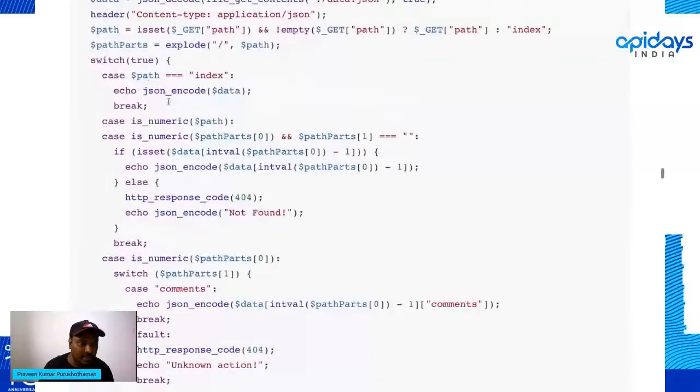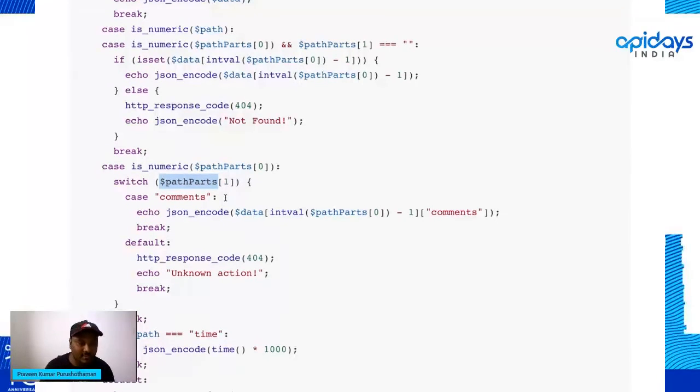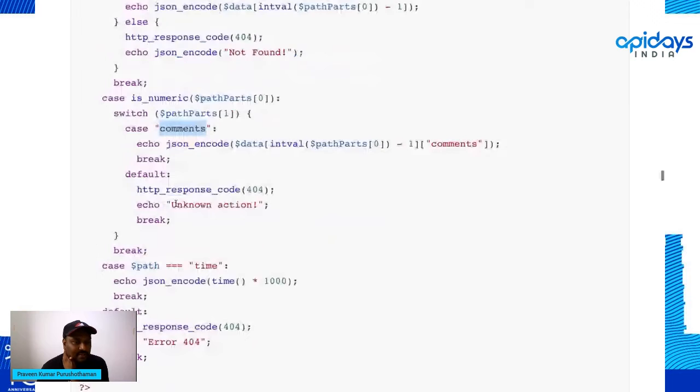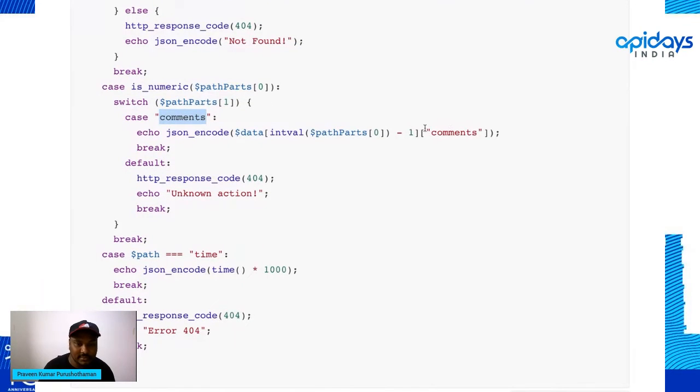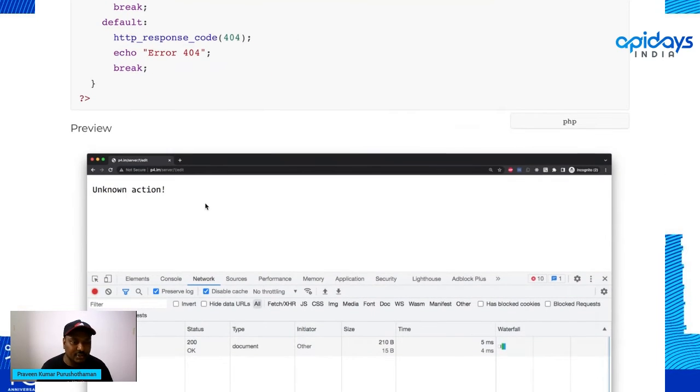So this is going to be a switch case inside another switch case. So it's going to be multiple switch cases, and I'm going to check the second option in the path, which is the action. So for example, if I'm putting /1/comments or /1/edit, that would be the second part, and here it is the comments. And for the comments, I'm just replying with all the comments. At this point, it shows unknown action if I use something like edit.